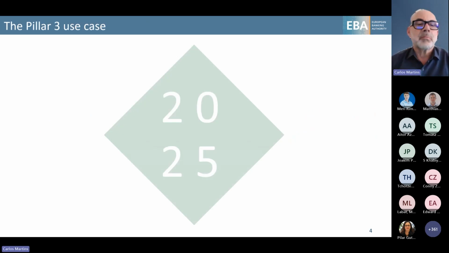There is one particular case, which is the Pillar 3 use case. This is something completely new, a new mandate to EBA. It should be up and running by 2025, not end of 2025, but earlier, more like the beginning of 2025. And this will anticipate, for this specific use case, some of the things that I just mentioned in that timeline.